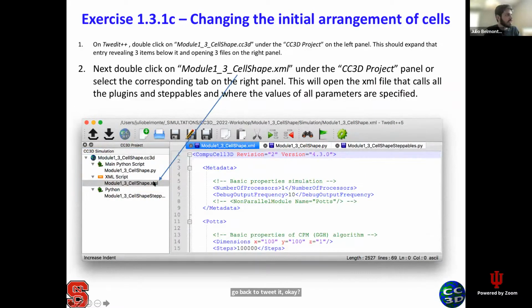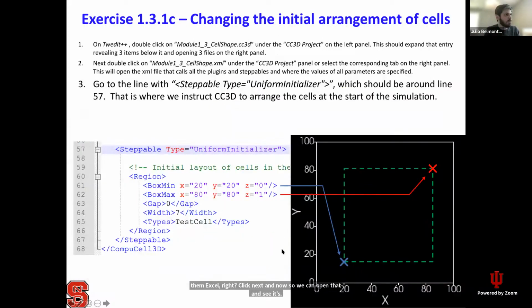Select the XML, right-click on the XML so you can open that and see it in Twedit. And then what you want to do is scroll all the way down. One of the last functions that we call in CompuCell is called the uniform initializer. The uniform initializer is basically a function in CompuCell that lays out the initial configuration of our cells.